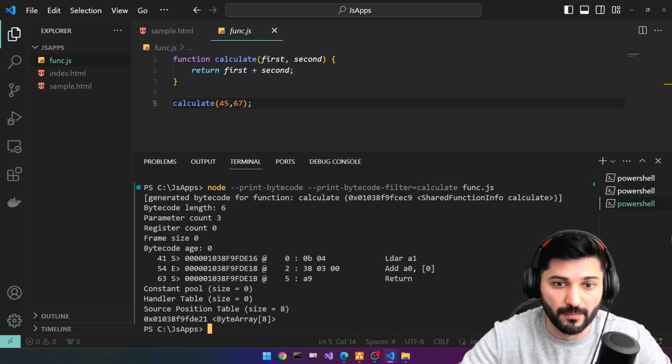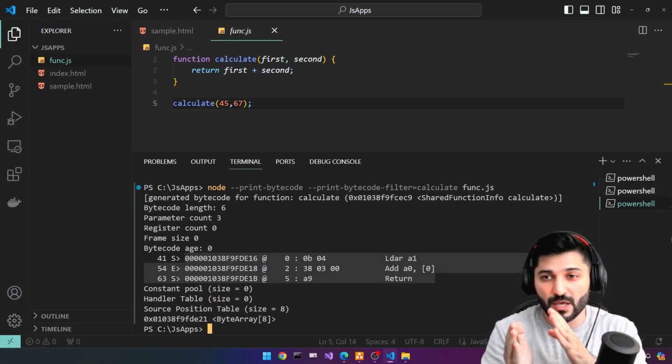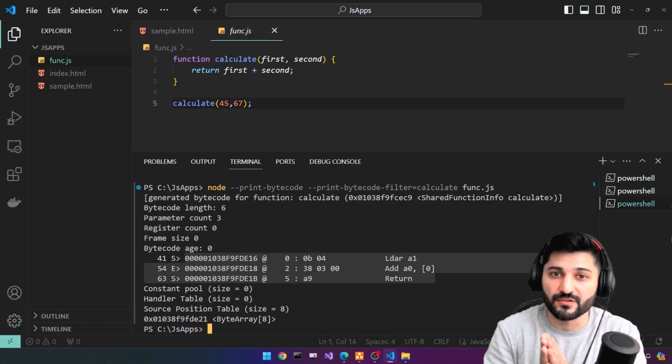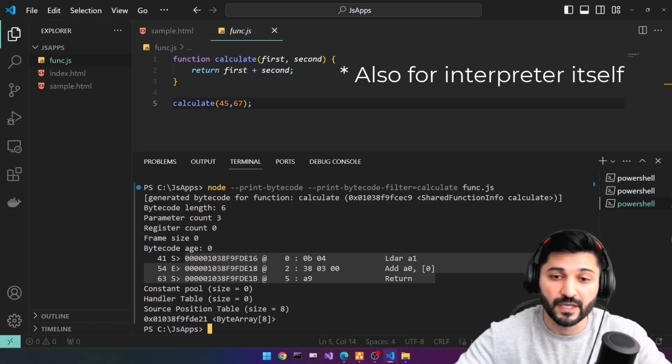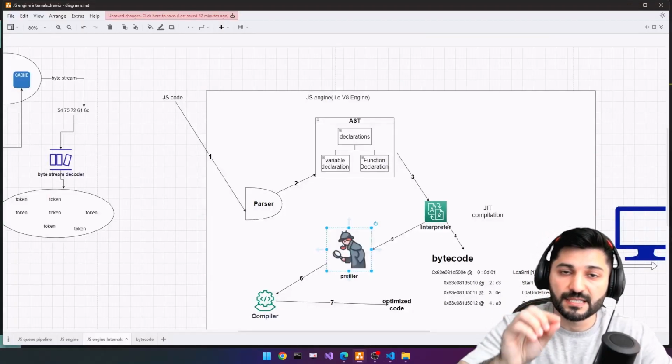This is our bytecode. Okay, this is similar to an assembly programming language, but it is an abstraction over assembly. This is a special language for our JIT compiler to compile this stuff. Okay, and we have a special element here.